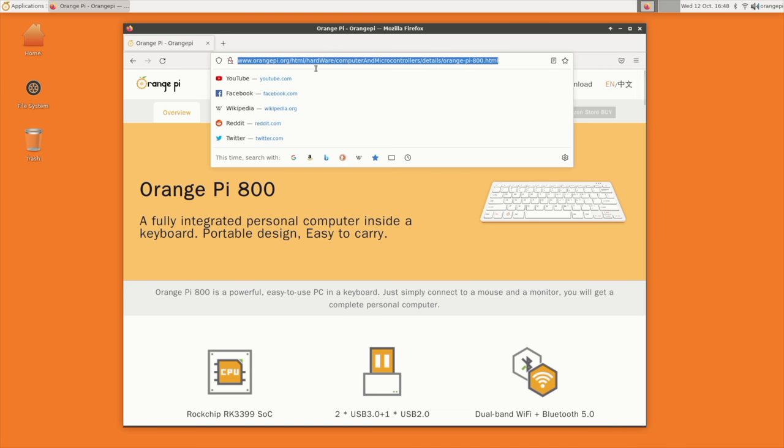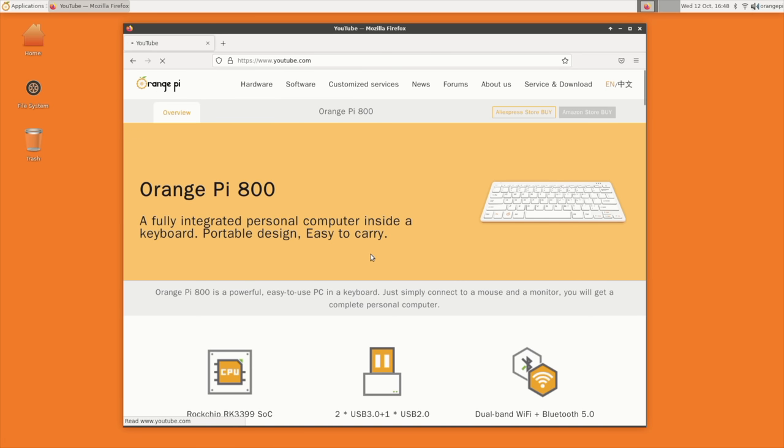But the next thing I wanted to take a look at was some video playback from YouTube. And for this, I'm actually going to be using the Chromium browser.